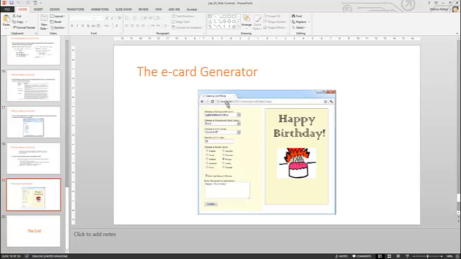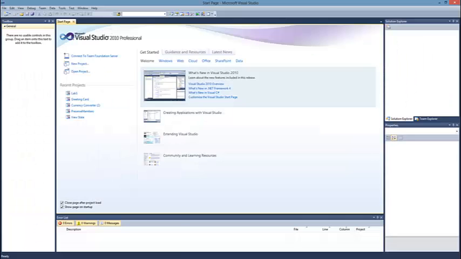So the user will be able to select some options from the left side of the web page, and then the greeting card will be generated at the right side of the web page. So I will show you today how to develop or design this web application and then write the C# to run this web application. So we'll start with the Visual Studio 2010.